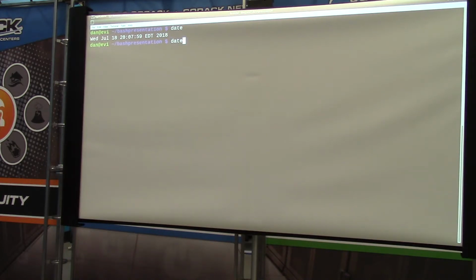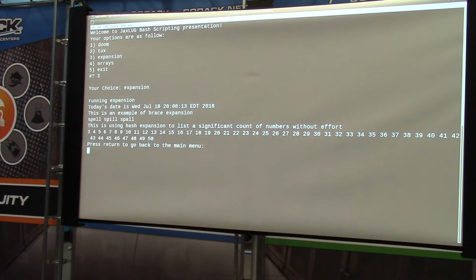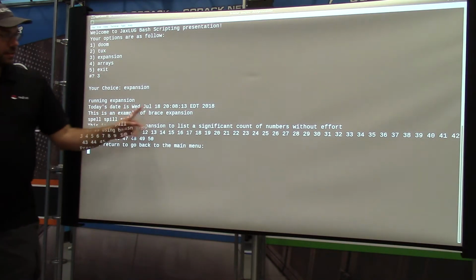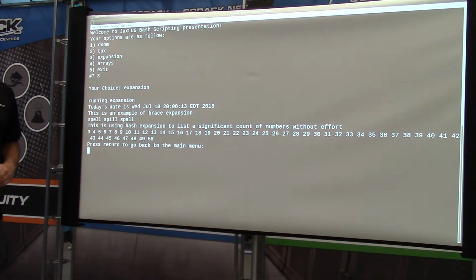So if I go back into this and I say expansion, today's date is, and there's the output of date. So the backticks just run something. You're encapsulating something being run. It runs whatever you put in. So inside of a script, you can put an inline script inside the backticks that will output a particular set of data that the other script needs.